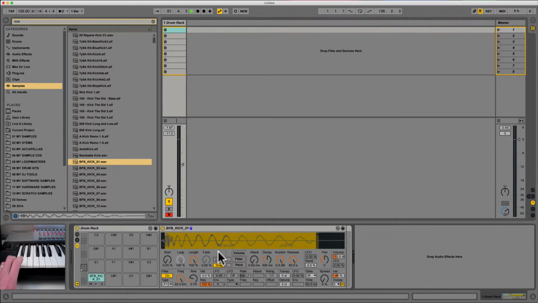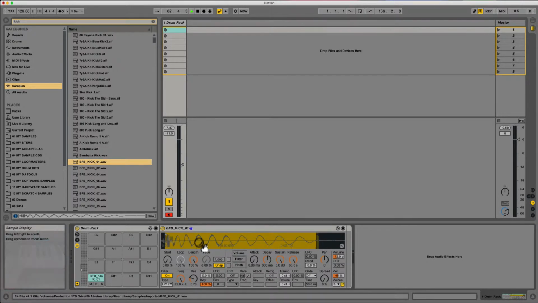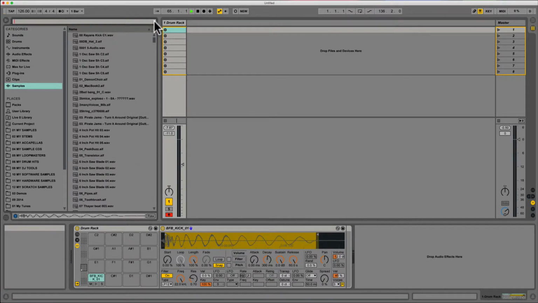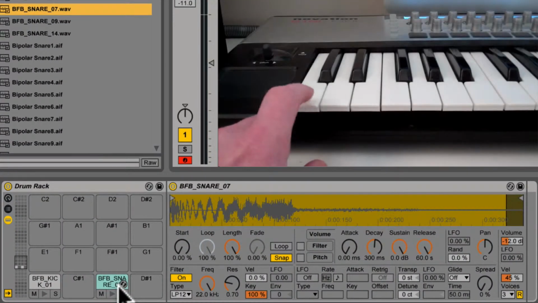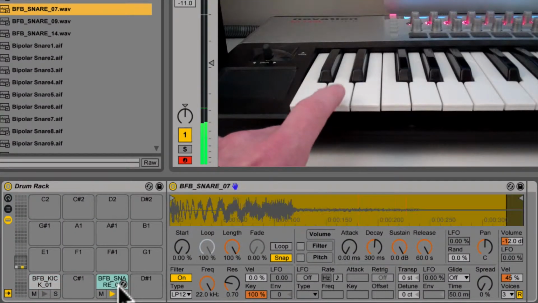And the next thing you could do is, well, let's just load a snare drum now, and then we'll start to edit them. So I'm going to type in snare. I'm going to get that snare and I'm going to drop it into D1. Okay, now then, let's listen to the kick and the snare.